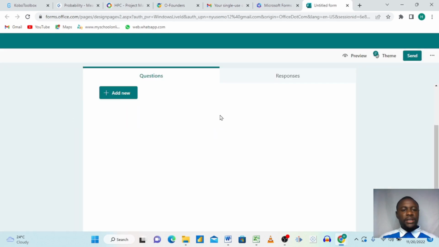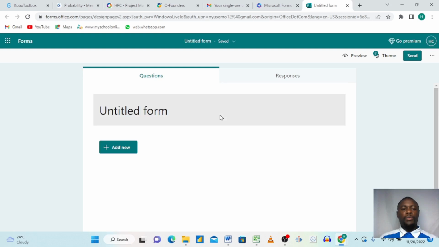Okay, so right here we want to create a form, and then send the link for people to put in their information. Let's say the title of the form. We are already in our form. You see, when they start putting responses, we are going to see the responses here.